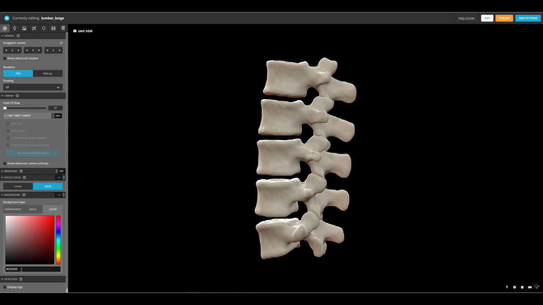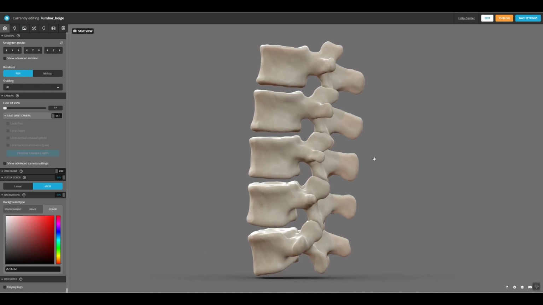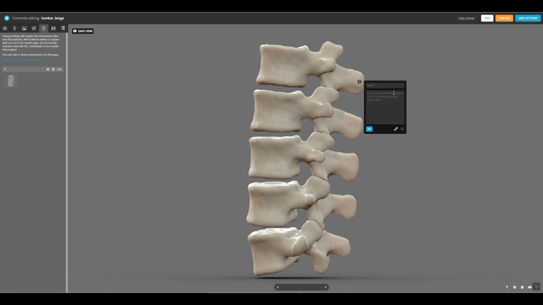I'm just going to change this back. Oh, let's see, I'm going to change it to a gray color. And once you have all of your material and lighting and background settings set, then you can click this little button that says Save View, and that'll save that as your thumbnail view. There are other options here to add annotations if you wanted to. You can just double click on your model and then add something. I'll say L1.